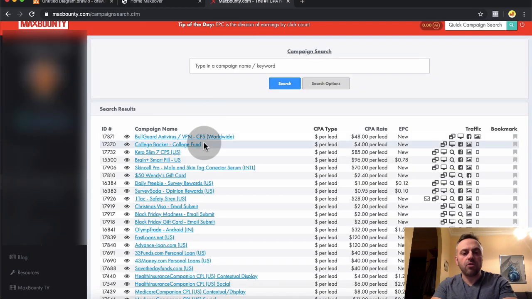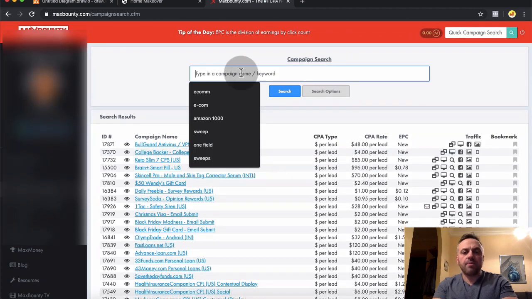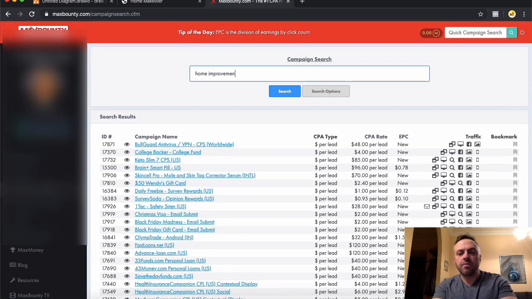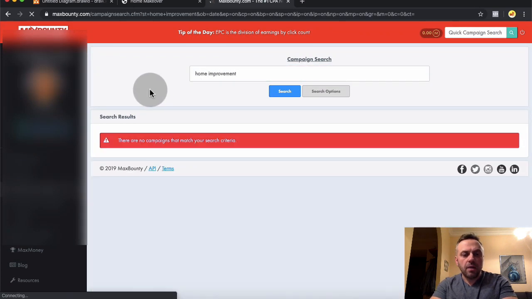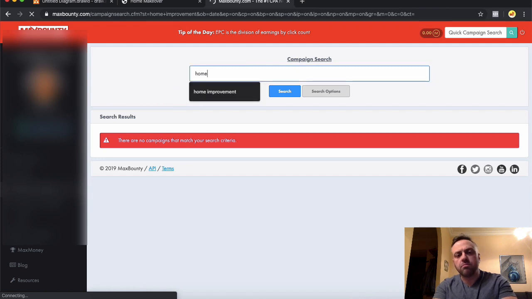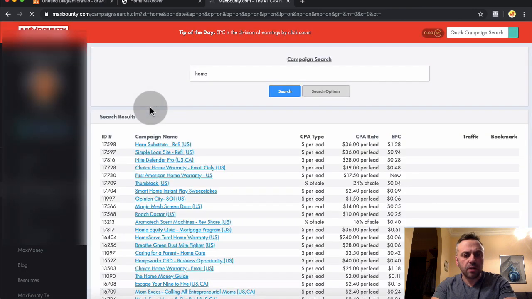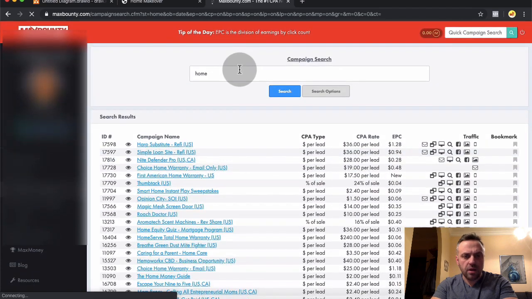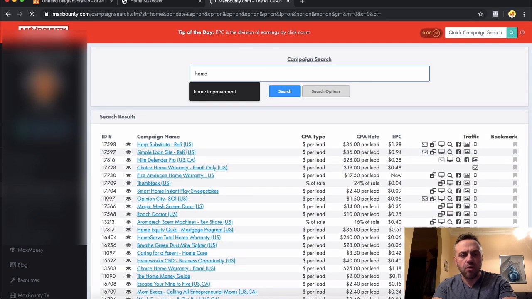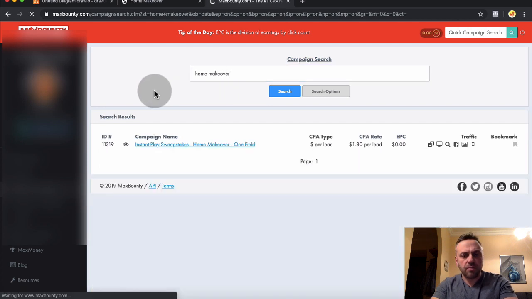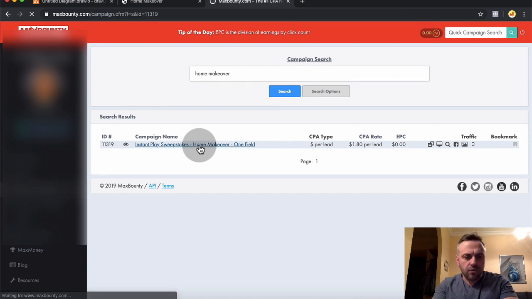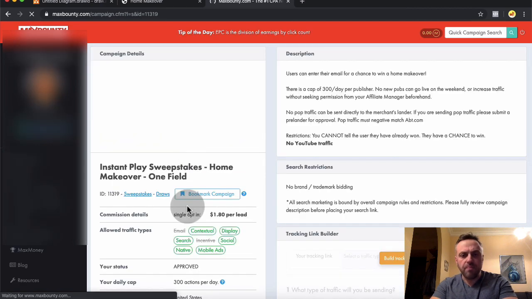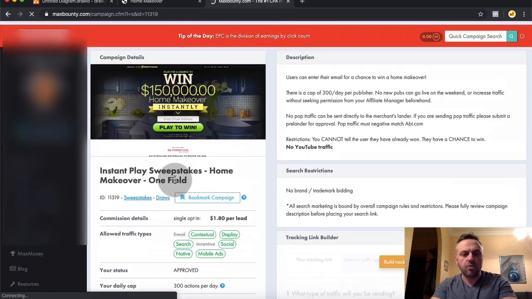So I basically went to MaxBounty. I typed home improvement, and actually I think home remodeling or something like that. I don't even know if that offer is still there, but it was a couple of months ago I was running this offer, home makeover. Let's see if that pulls up something. Okay, here we go, home makeover, right? I don't know if this was the exact offer I was running, but it's very similar to this offer.